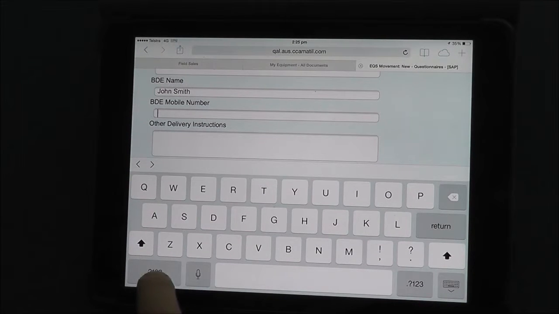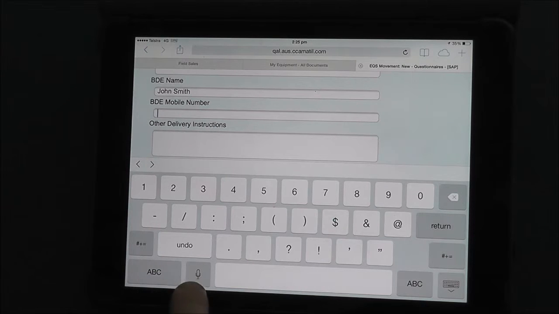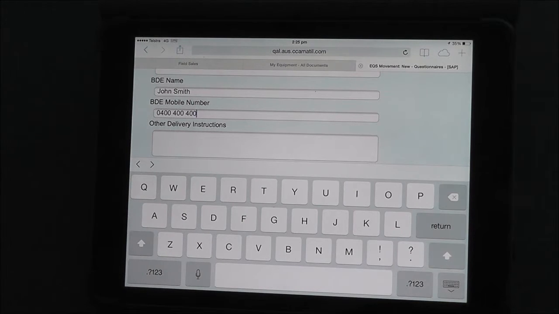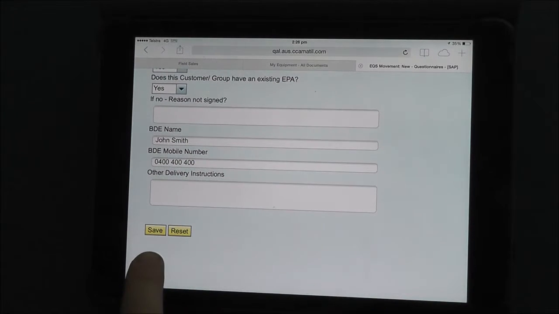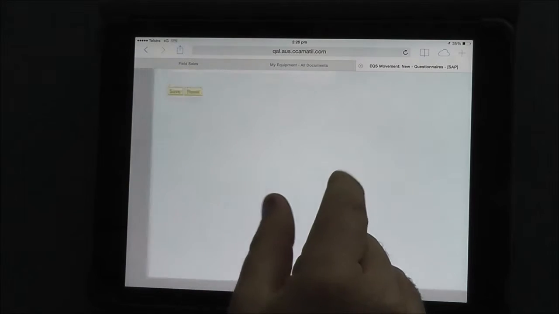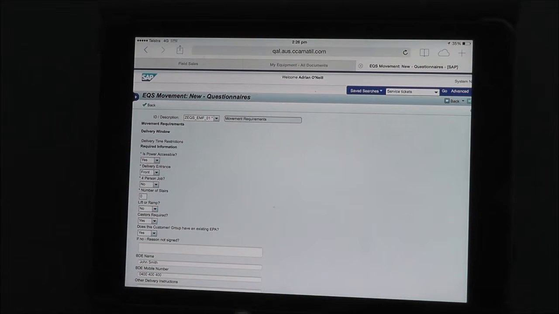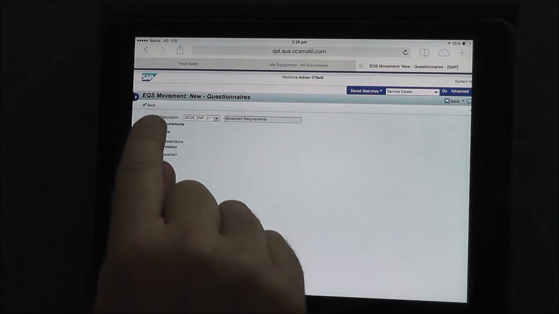Same for mobile phone numbers. You're able to click on the microphone button, 0400 400 400. And you can see that the mobile phone number has also populated as well. So I'll save that form, and move back to the top of the screen and hit the back button with the green tick on the left hand side.